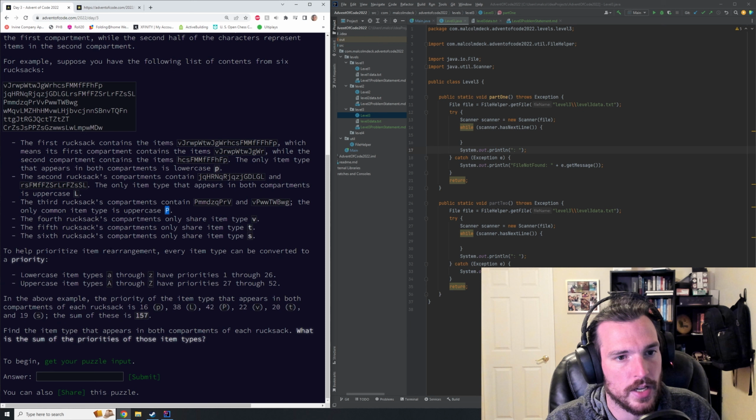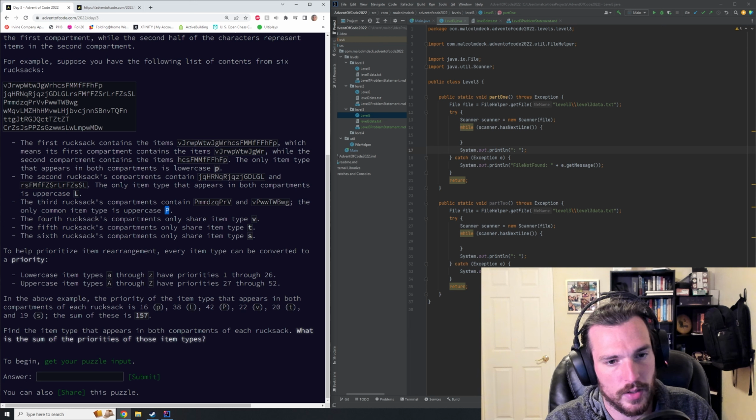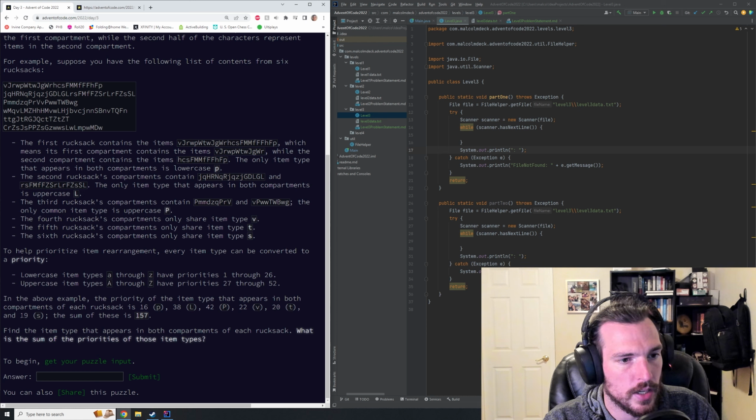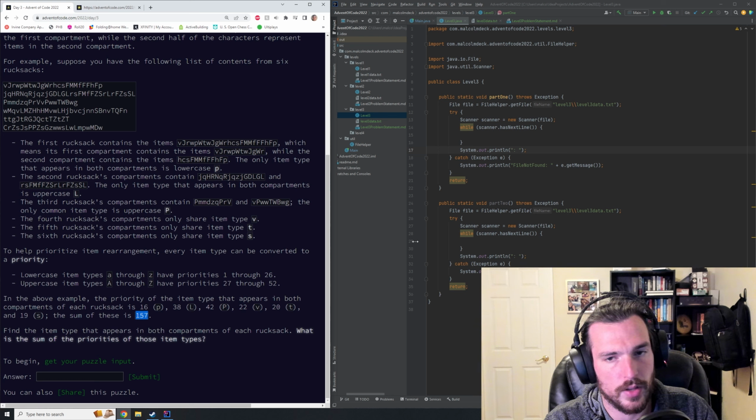To help prioritize item rearrangement, every item type can be converted to a priority. Lowercase item types a through z are priority 1 through 26. Uppercase items have priorities 27 through 52. In the above example, the priority of the item type that appears in both compartments of each rucksack is 16, 38, 42, 22, 20, and 19. The sum of these is 157. Find the item type that appears in both compartments of each rucksack. What is the sum of the priorities for that item type?